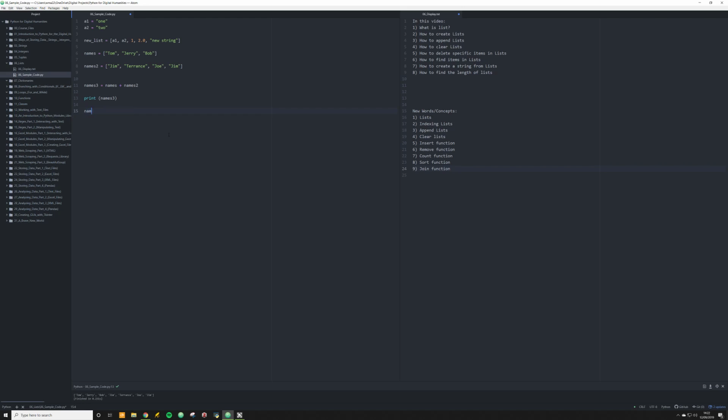Quite simply, all you have to do is type in names.sort. Let's print off names again. Oop, names3. There we go. And now what we're going to see is that when we use the sort function, they're going to be sorted alphabetically. Let's copy and paste this so you can see. Here is the first print function when we didn't sort it, and here's the second one after we did.